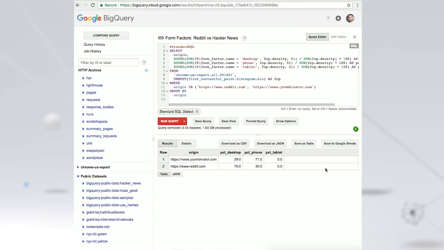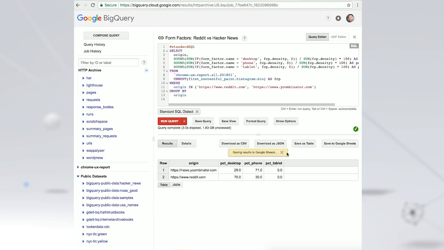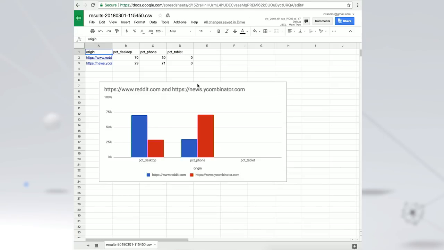Finally, let's use this data to make the comparison even more palpable. BigQuery enables us to export our results to a spreadsheet where we can easily generate a chart. Click Save to Google Sheets, and the results will be transferred automatically. In a single click, we can visualize the raw data into a chart that really brings the form factor differences to life. These are just a few examples of the many super interesting insights to be gleaned from the Chrome UX Report, so get in there and start exploring.